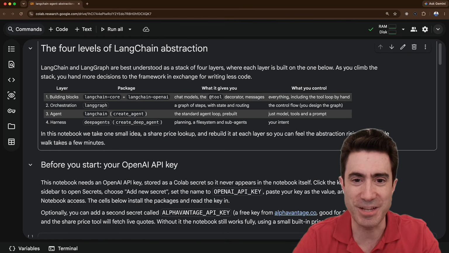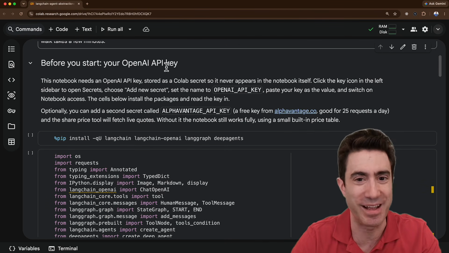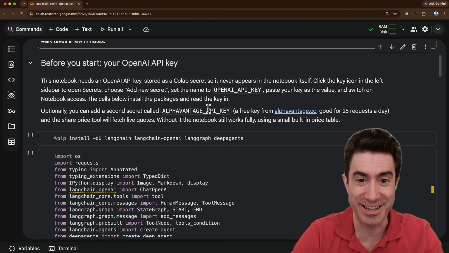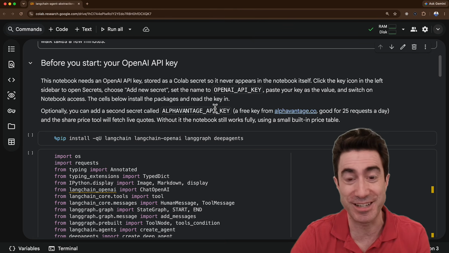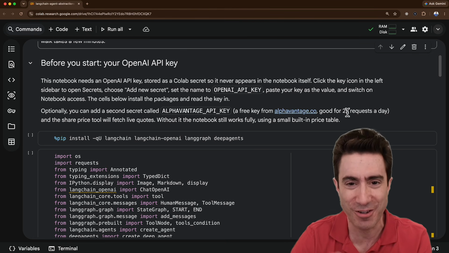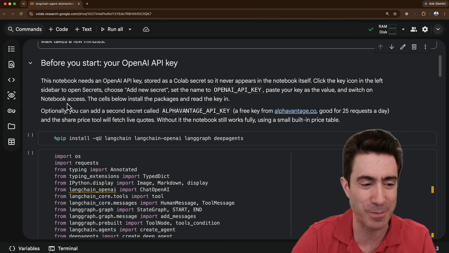I mentioned there's a tiny bit of setup. I'm assuming that you have an OpenAI API key from any of my other videos, and you may have an Alpha Vantage API key from the OpenAI Sandbox video I did. If not, it really doesn't matter. It's free. It's good for 25 stock lookups, and so it's perfectly good for this demo if you wish. Totally optional, you don't need it.